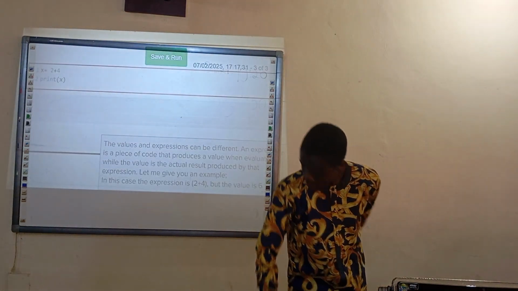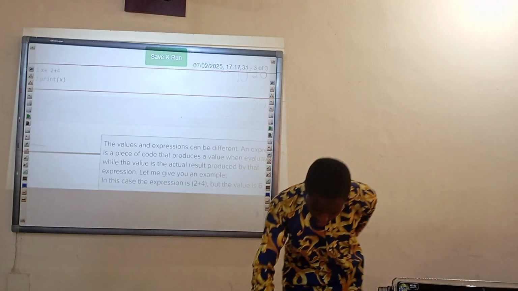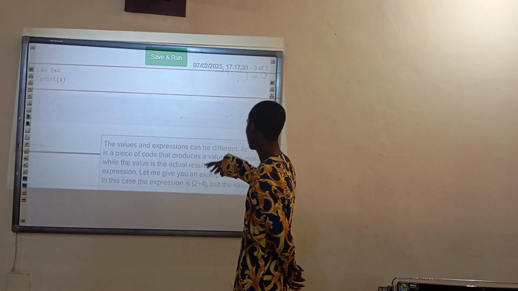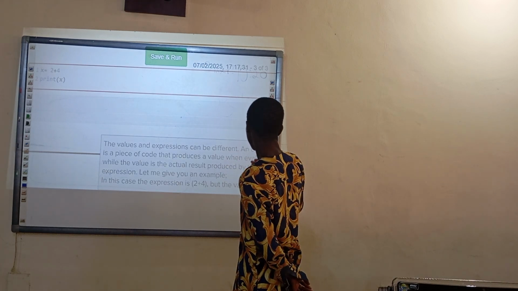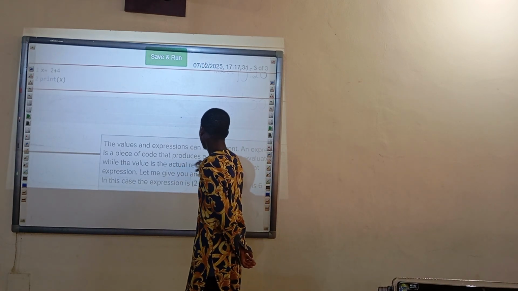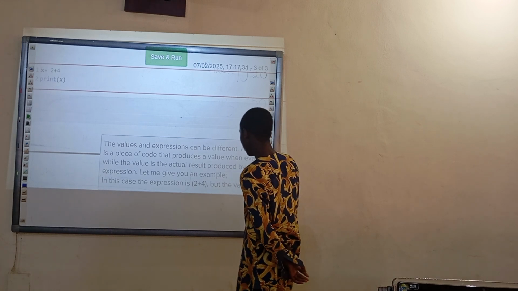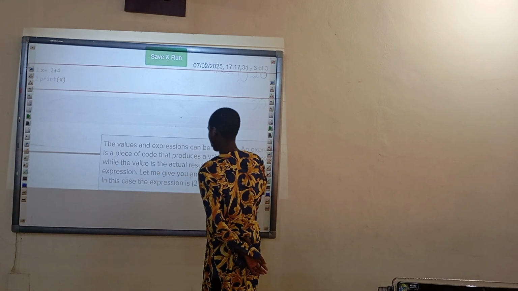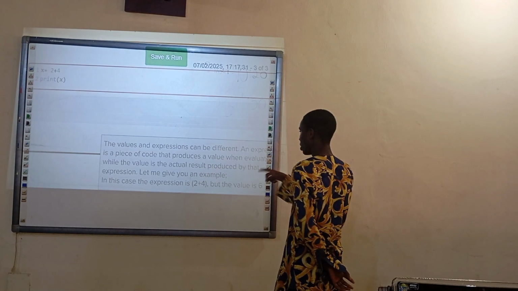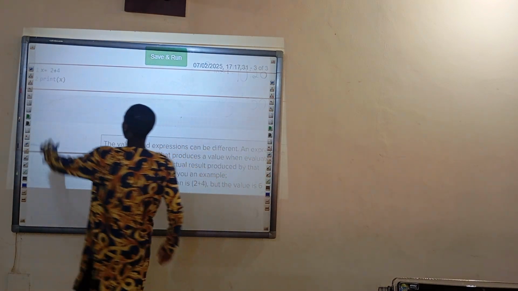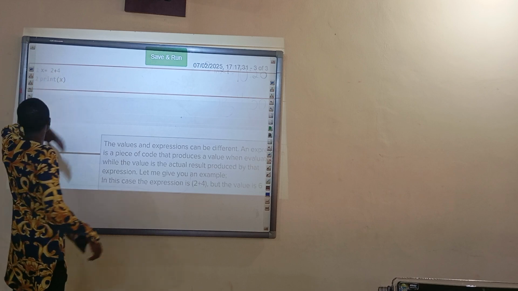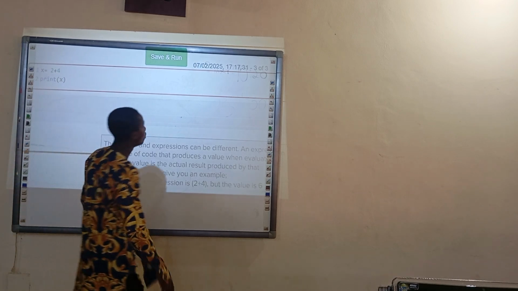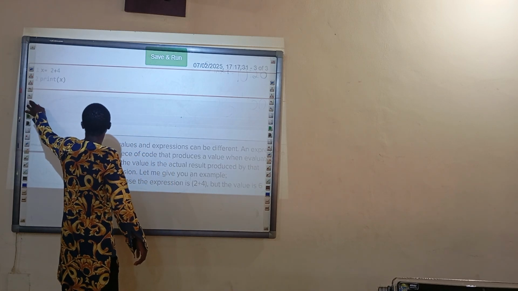This is an example of values. And values and expressions can be different. An expression is a piece of code that produces a value when evaluated, while the value is the actual result produced by the expression. So as I was saying here, these two are values, but these are expressions. When we join them together, we get a new value of 6.